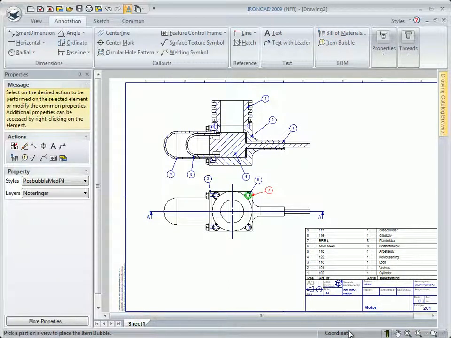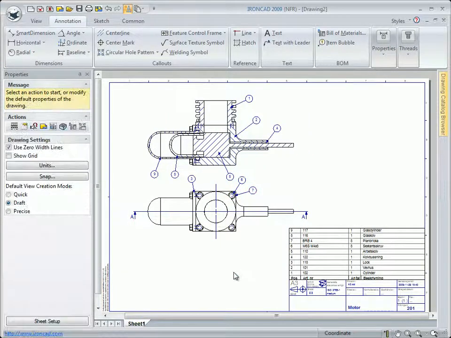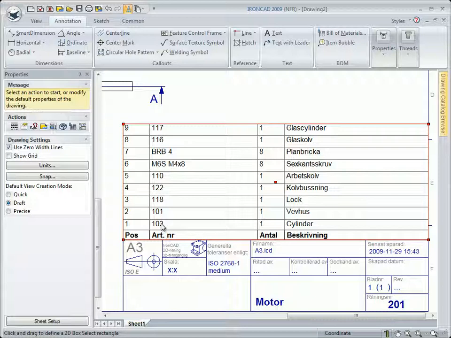Well, now we have placed the item bubbles on our drawing, and we got a bill of material also, and I think we have to do some adjustments in the bill of material. We use the zoom command, zoom window, and you see that the part numbers are not in numerical order. The position number is in order, but as you can see, the part numbers 102, 101, 118 and 17 are at the top. So we have to change that order, so it will be in numerical order.